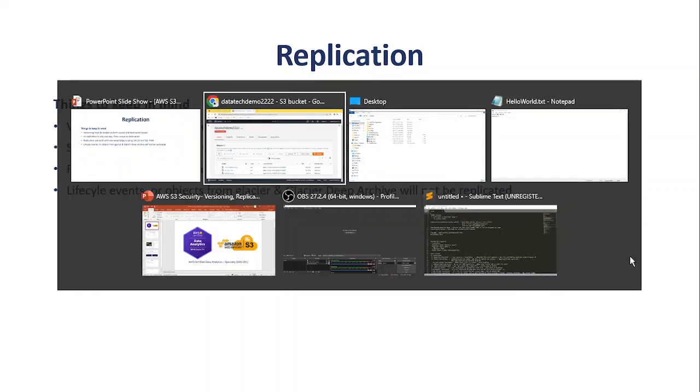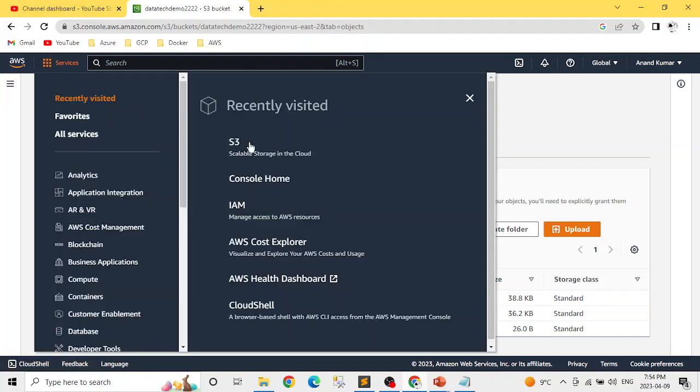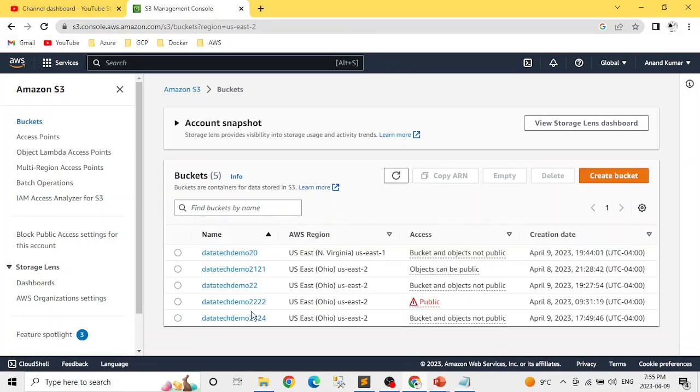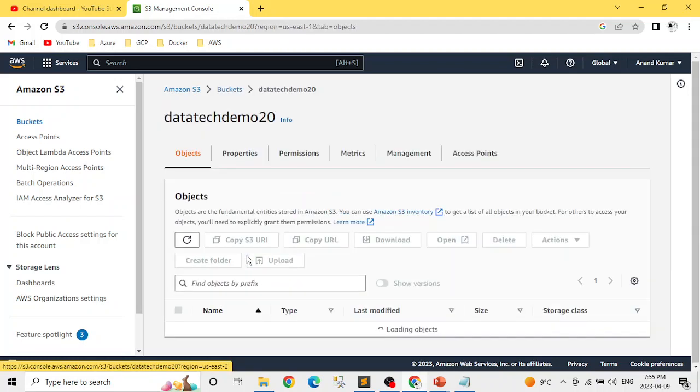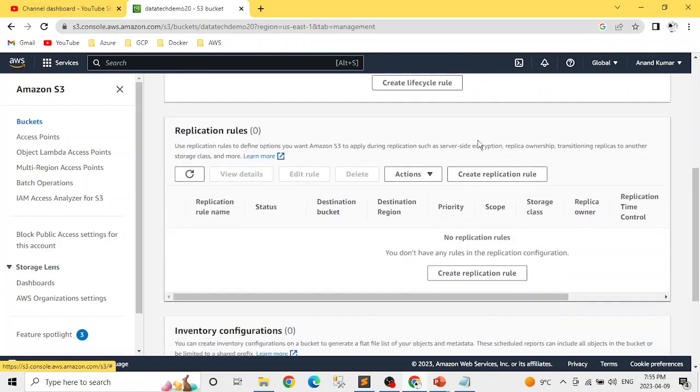Let's go to the console. One second, there it is. And let's go to S3 and the buckets. As I said, one thing that is very important for the exam is that versioning needs to be enabled. Let's take this one, the new one which we created. Let's go to Management, scroll down. Here you see replication rules.